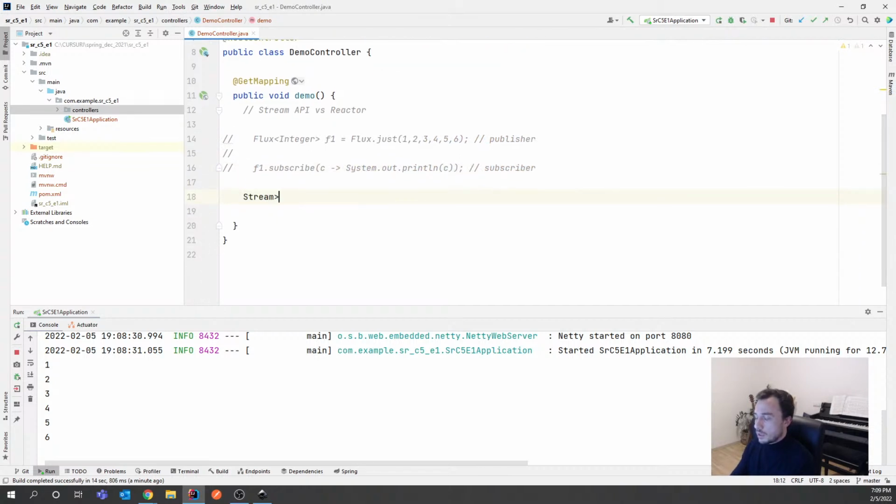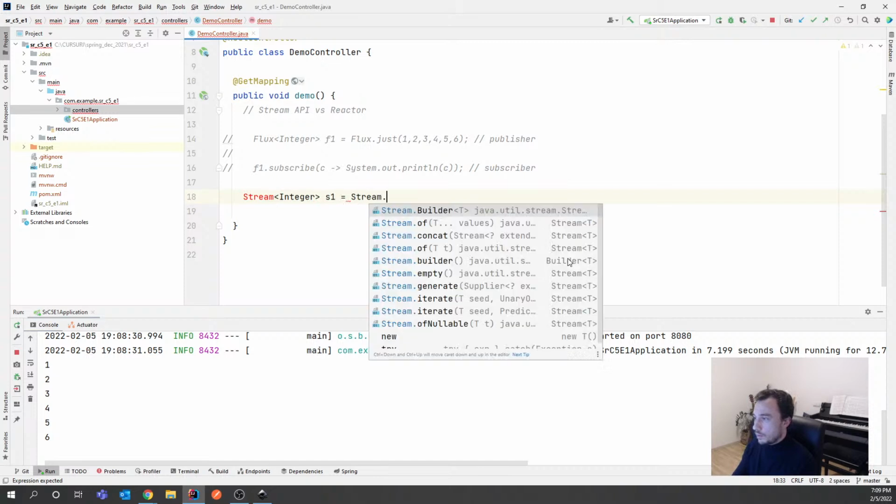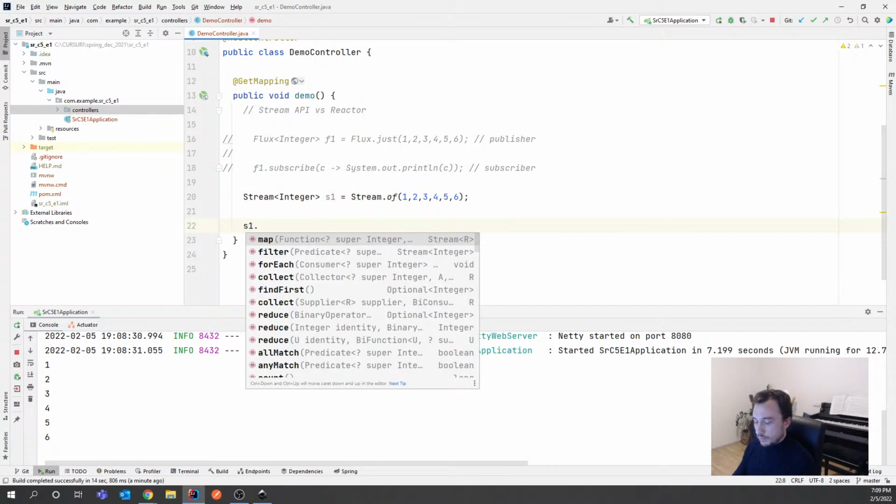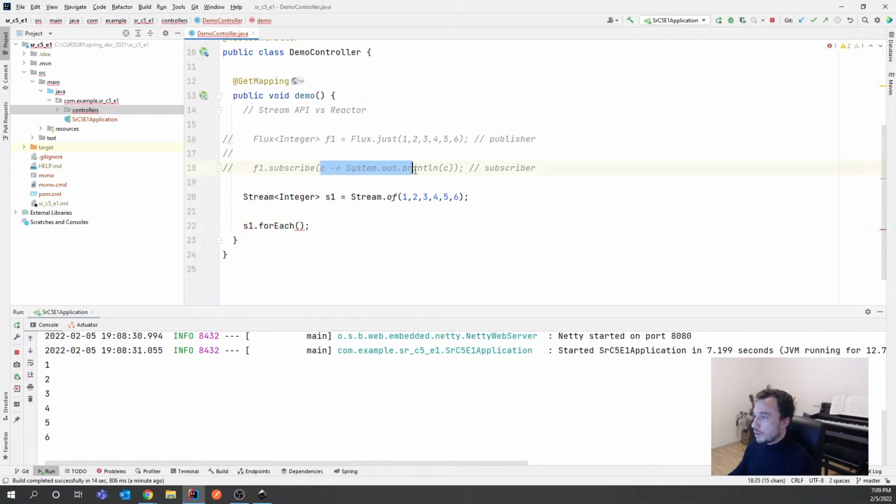So I can say Stream of Integer s1 is Stream.of, and say 1, 2, 3, 4, 5, 6 to be the same. This is equivalent to the publisher, and then I will say s1.forEach, and I will simply copy the consumer, which looks to be equivalent. So in case I'm running this and I'm going to restart the application to show you, you will basically see the same thing.